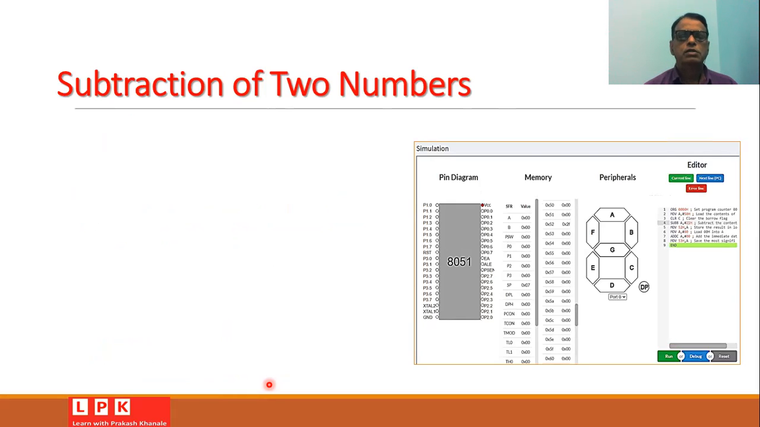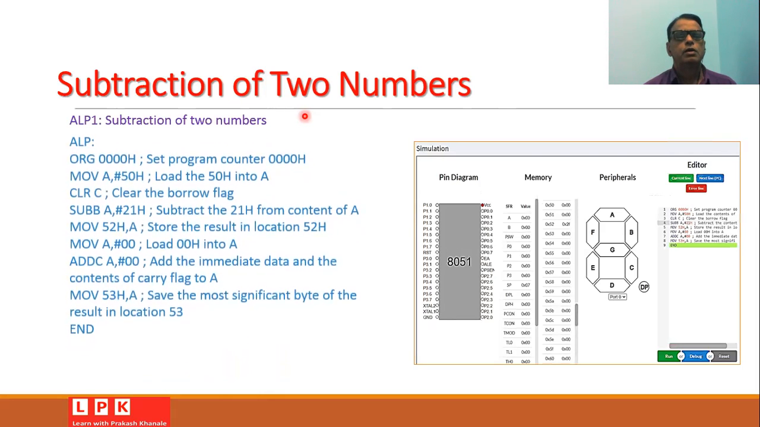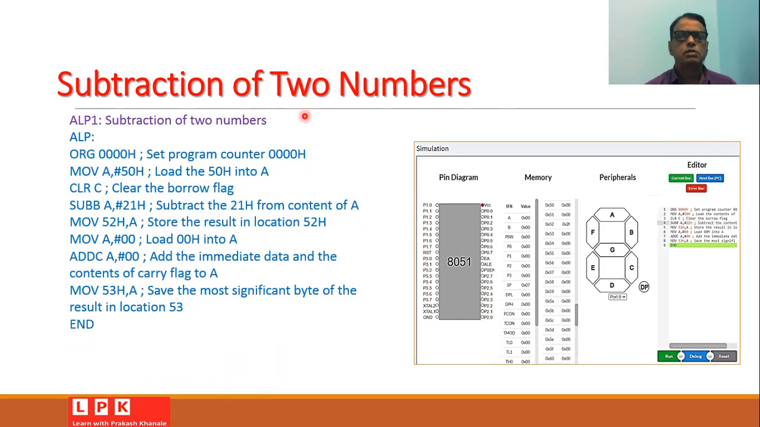Let us go for another simple assembly language program for the subtraction of two numbers. Now suppose we want to subtract two numbers. So initially we will set the program counter to 0000 by using this instruction, ORG 0000. Then we will move the first number, MOV A, #50, into the accumulator. Then we will clear the borrow flag by using this instruction, CLR C. Then we will subtract from the content of A the number 21H. For this, we will use the instruction SUBB A, #21.